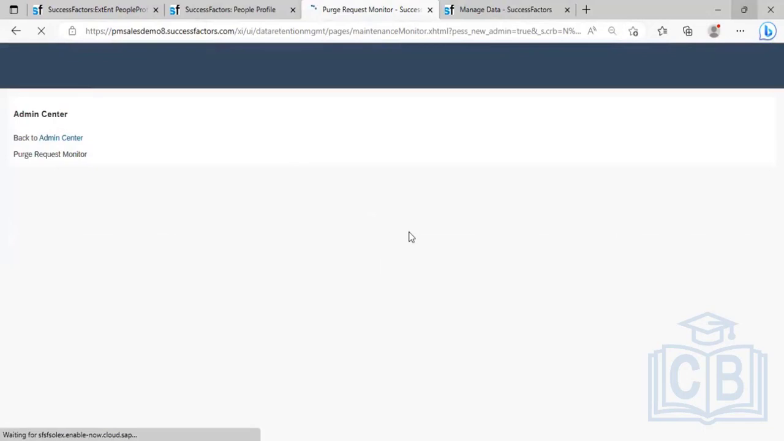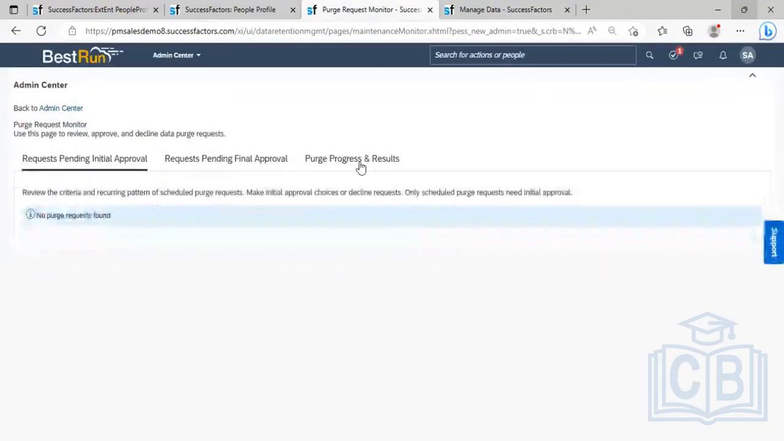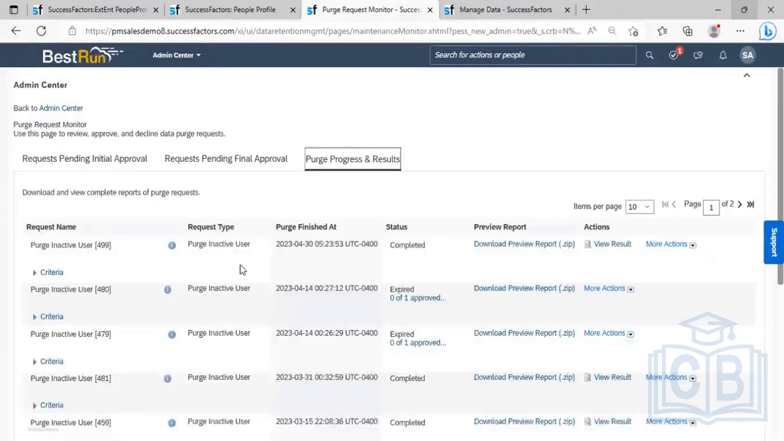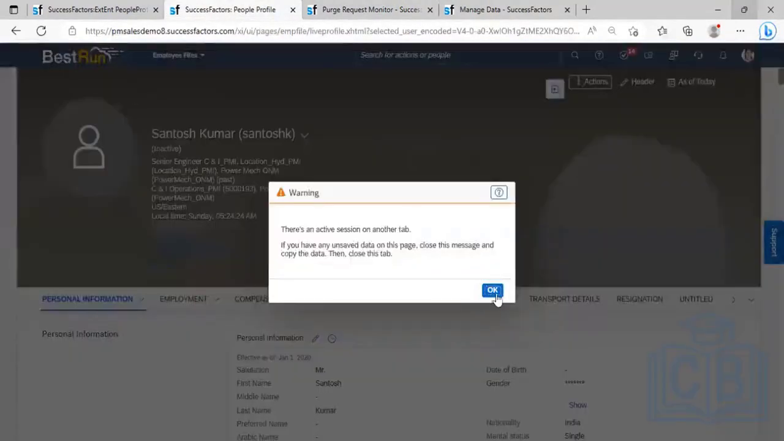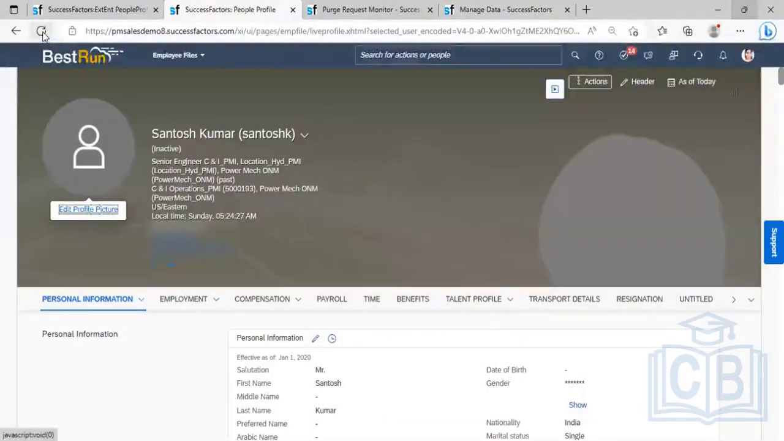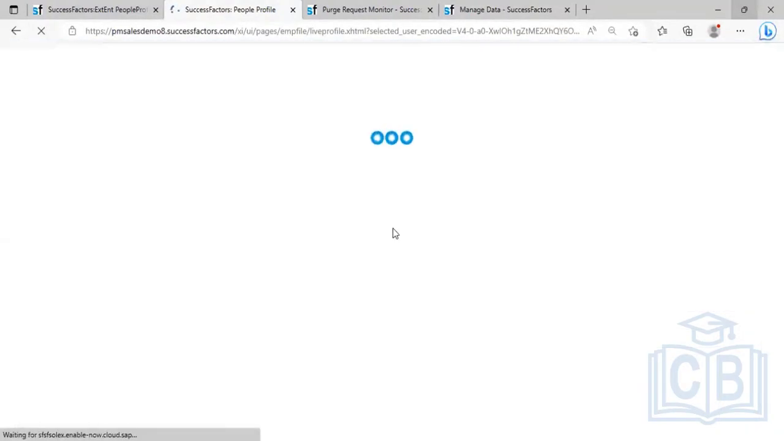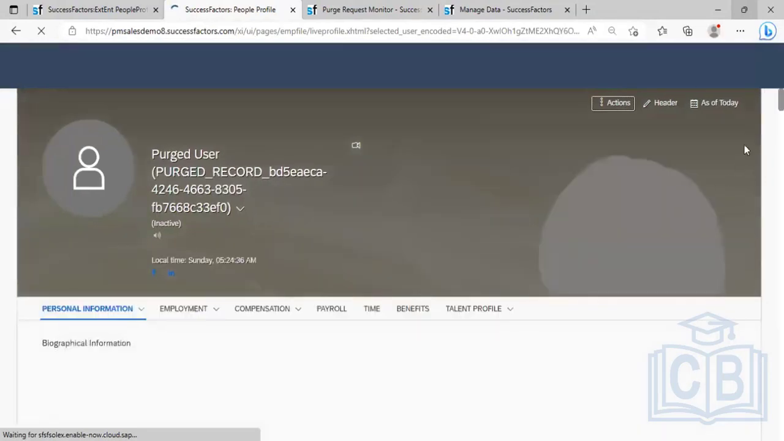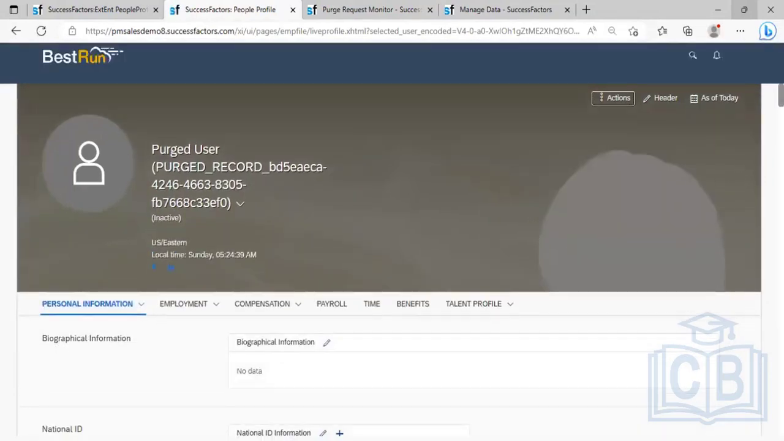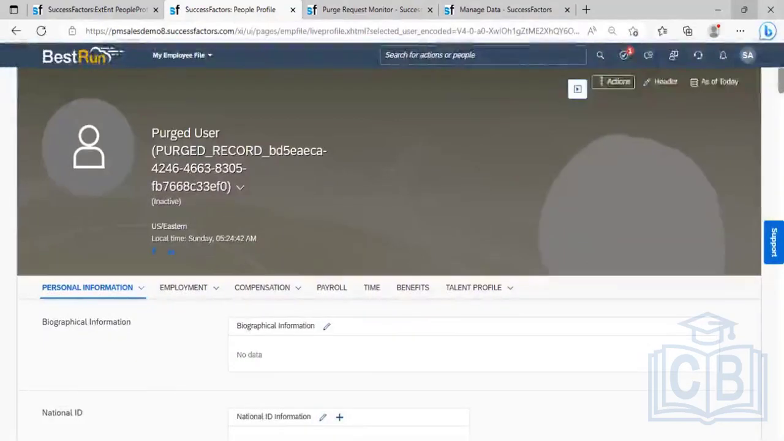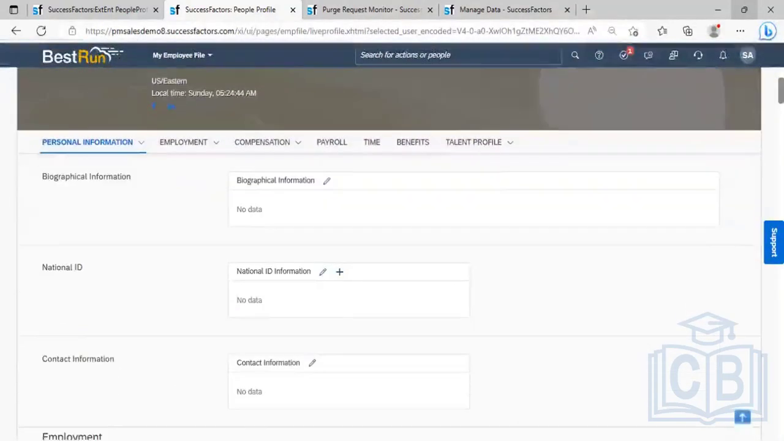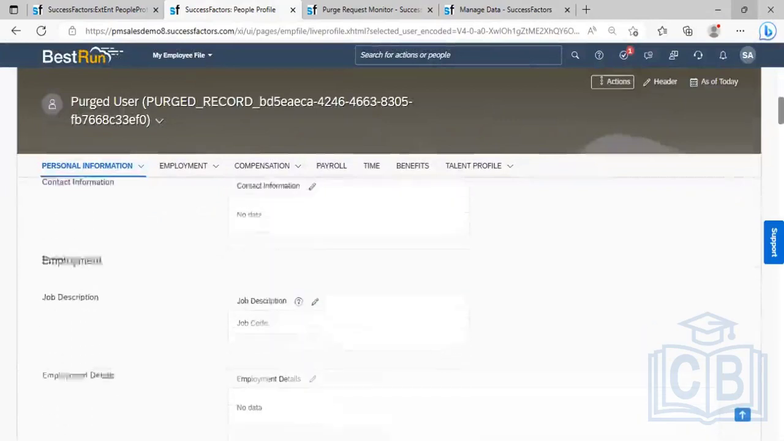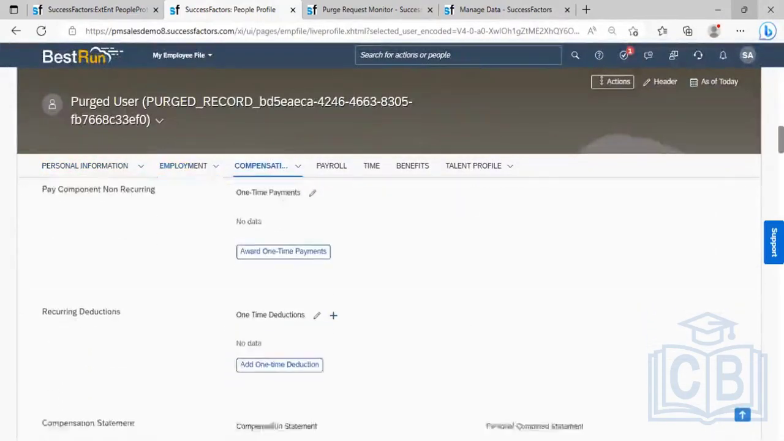here in the purge request progress, it has been completed. Then when you go here and now you refresh this page, we can see the changes will be effective here. You can see the data, everything has been removed from here. You can see below also the data, everything has been removed from here. Permanently deleted from each area.